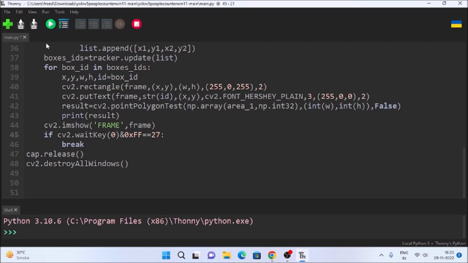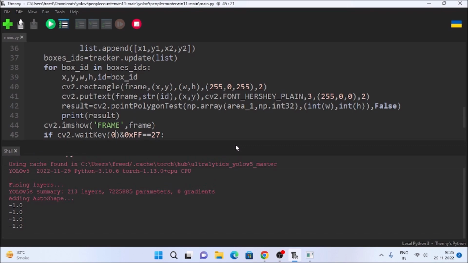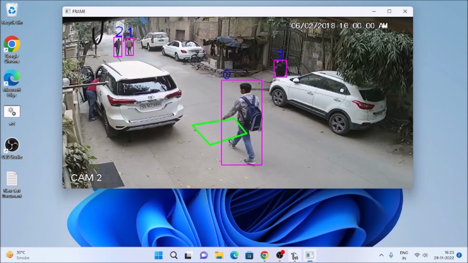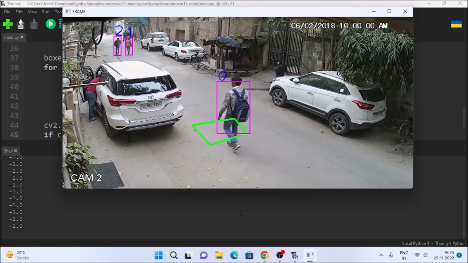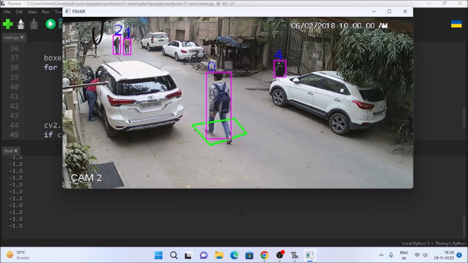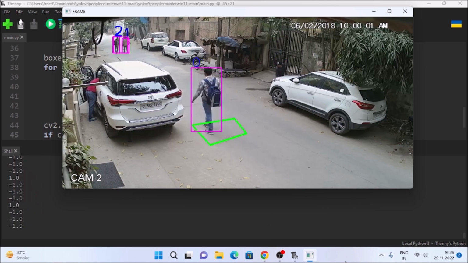So now if I save the code and run the code, see inside the shell. Right now we have minus 1.0. If I skip the frame, I need to press a key from the keyboard. So here it is, as you can see. Now this person, I have to move the mouse this way.